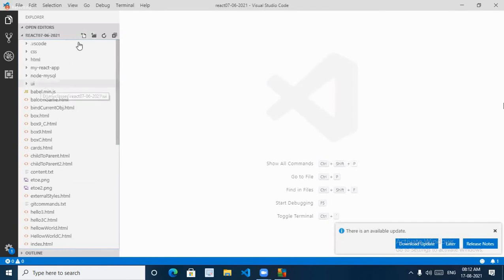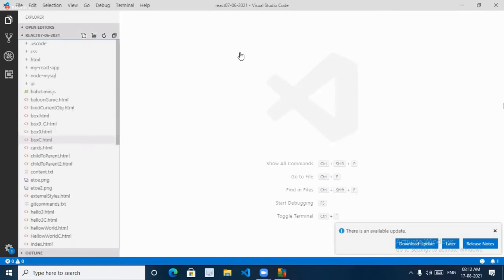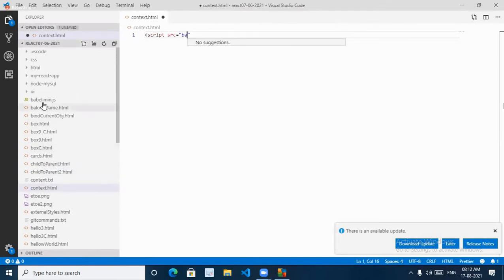Let me create one file first. Context. Let me create one file. Initial is how we written the code. Same like this, we can write it. Context.html. What things are required if it is like a normal HTML? First of all, libraries you have to load it. App component has load inside an app. Script source equals to Babel. This is my context. Okay, this is my Babel.